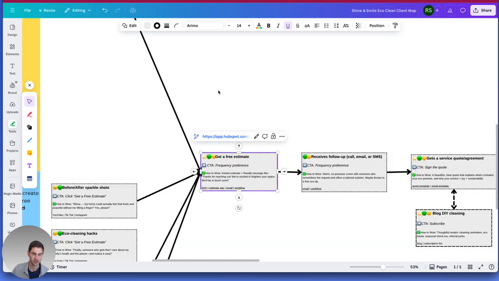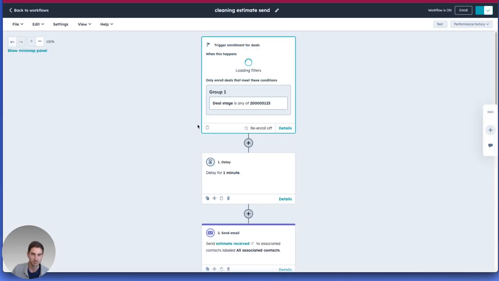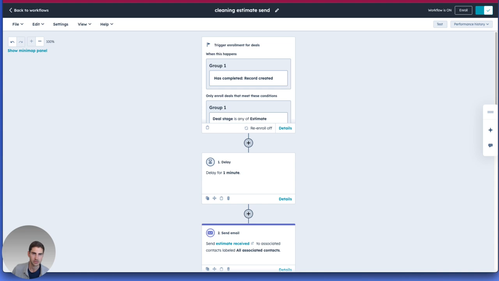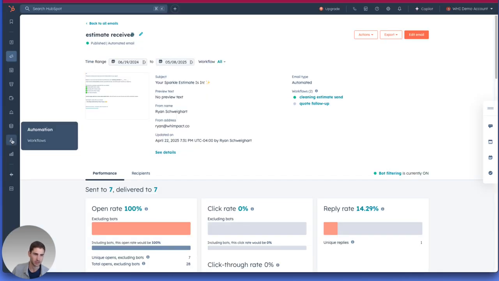So that's pretty much it on the email setup. Kind of go through that quick. And then the workflow itself, in order to get to workflows in HubSpot, it's over here on the left, workflows. Then you'll create a workflow. This structure is kind of changing too a little bit.